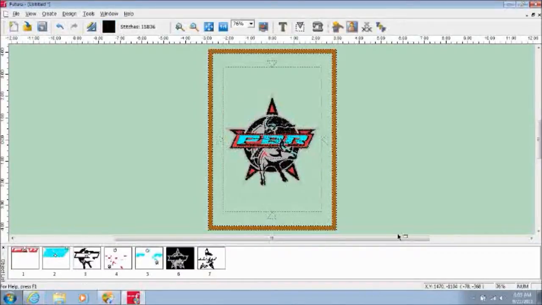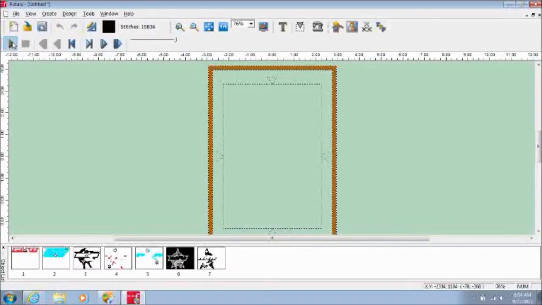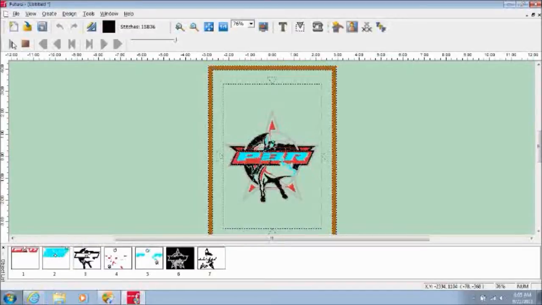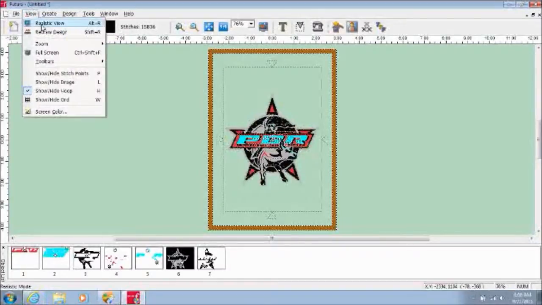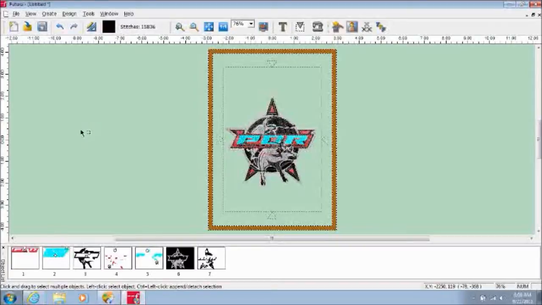And there's your design. Play it out. Let's see how it plays out. By stitching it out first, I can see what I want done, how. That's that. It's done. And it looks good. Click on View again. Undraw. And there's your realistic view of what it's going to look like when it's done.